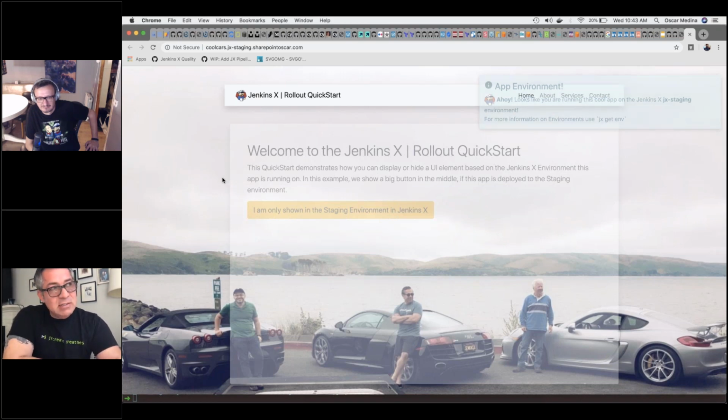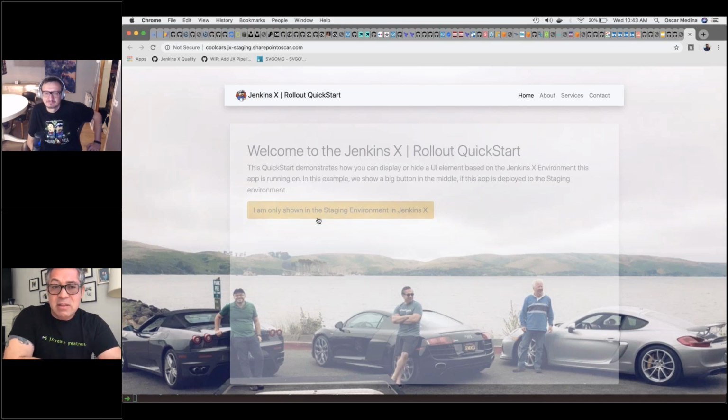This application, like I said, is more about showing you feature flags. In this staging environment, the purpose of this QuickStart is to show you that this button right here only shows up in a staging environment. So you're targeting a feature for a particular environment to show your stakeholders, like UI people or project managers, etc. Right? So think of it that way. A feature to be deployed that only is seen in the staging environment for now. Yeah, it recovered. It's right here. So there it is.